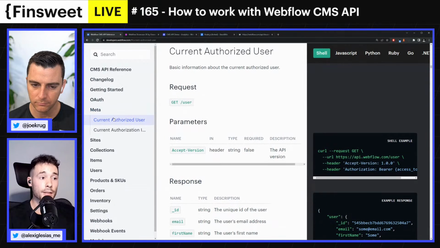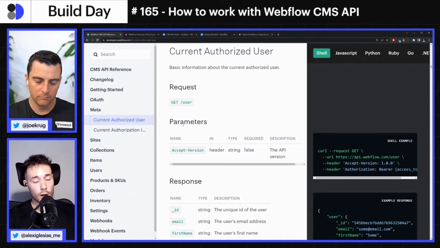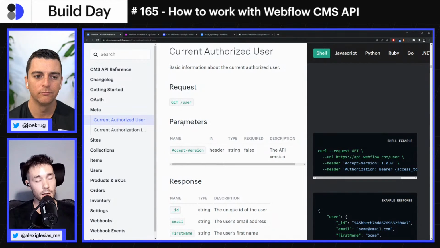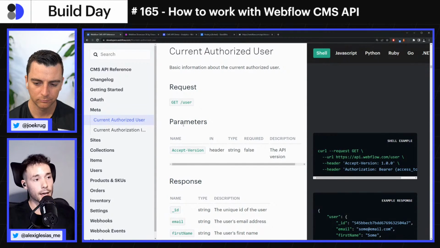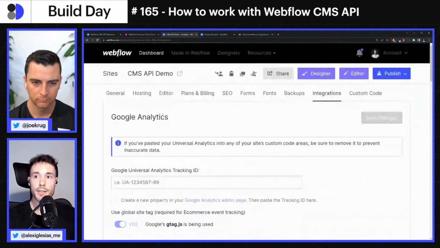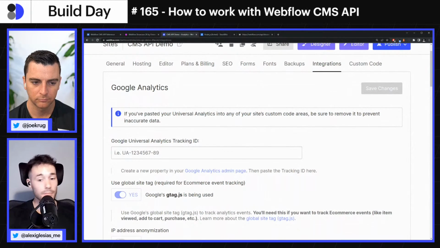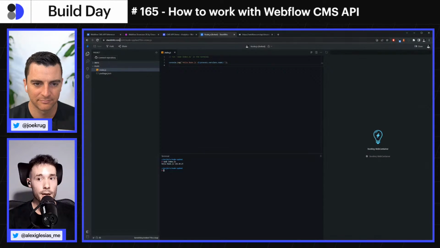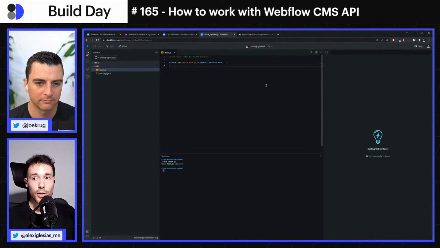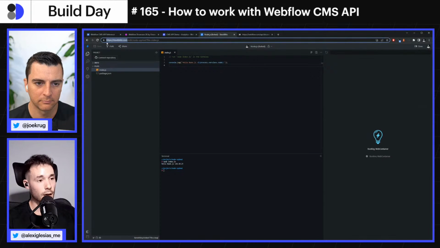So we'll start with the most basic one. I just want to call the Webflow API to tell me all the information that I can have about the site that I'm consuming. In my case, the site is this CMS API demo that I've just created, but it could be any site. So if anybody wants to follow along, now is your time, because I'm going to do it using Stacklets. If you want to follow along, it's as simple as going to stacklets.com.